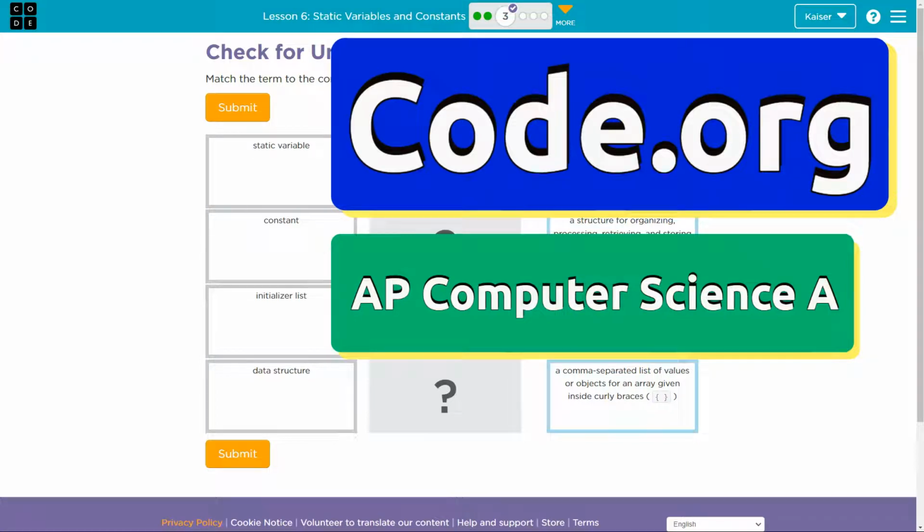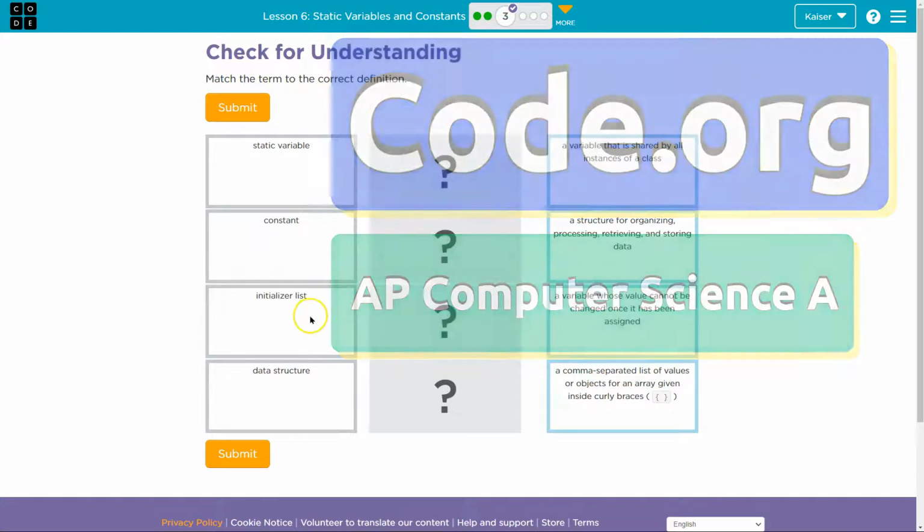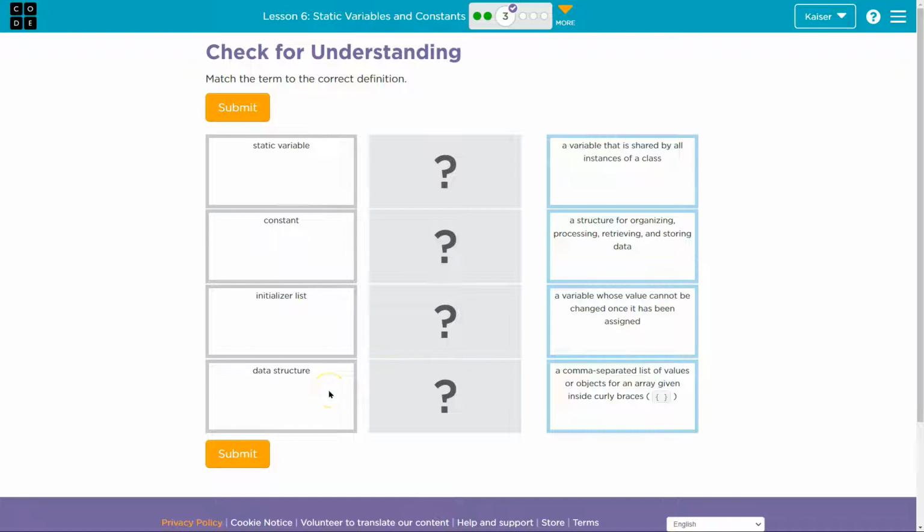This is code.org. Let's see what we have. Static variable, constant, initializer list, data structure. Now, guys, we've hit upon some of these. I do want to go through some, but then I want to point out how to use your own resources. Let's think about it. Static variable.